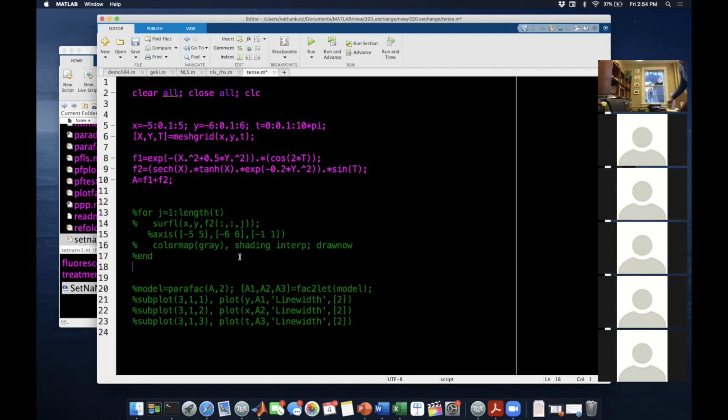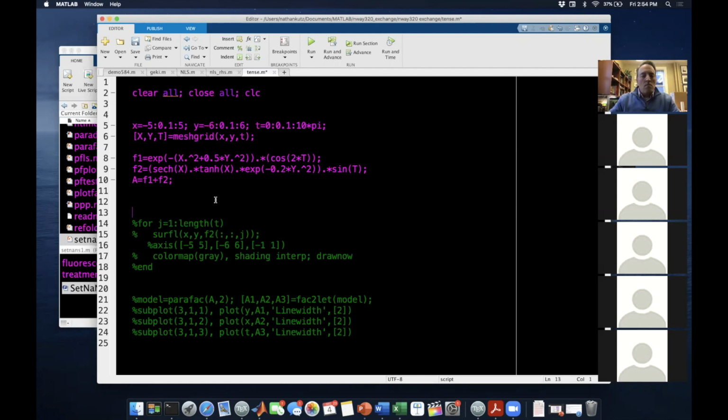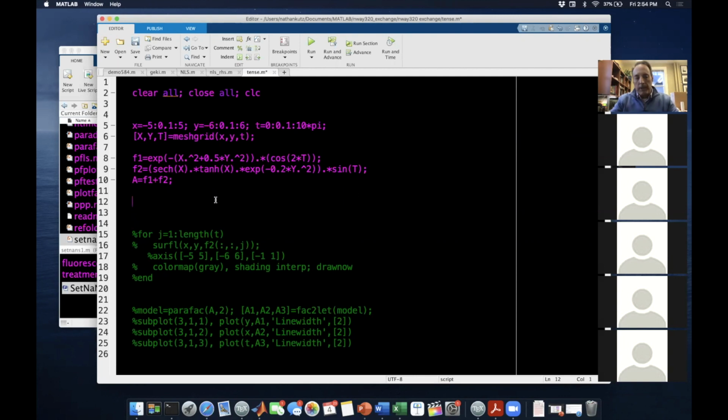Okay, so now let's go ahead and do a tensor decomposition of this thing. One of the options, of course, is I could flatten it. And by the way, maybe I should show you how to flatten this real quick. I can take this matrix A, and if I want to flatten it, let's make a new matrix AF, which is a flattened version of this.